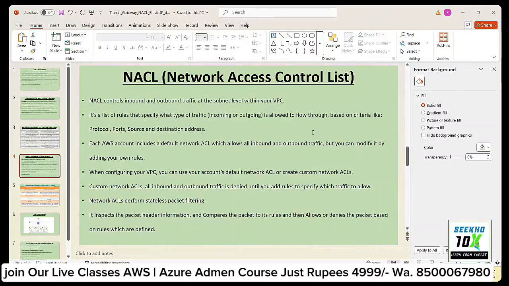The default NACL, which is assigned to your default VPC, has all inbound and outbound traffic allowed. If you create a new custom NACL, all the traffic for inbound and outbound is denied. You need to modify it.